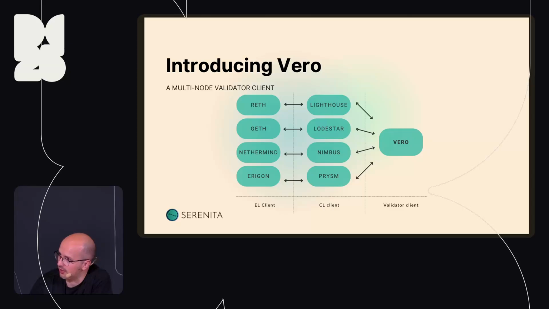When it comes to Vero being multi-node, that can mean multiple different things, but in the context of Vero, it basically means that it talks to all of these client implementations at the same time, and it follows the chain based on their combined output. So if we, say, have 4 client combinations and one of them has a bug or goes offline, Vero is still able to follow the chain that the other 3 client combinations agree on.